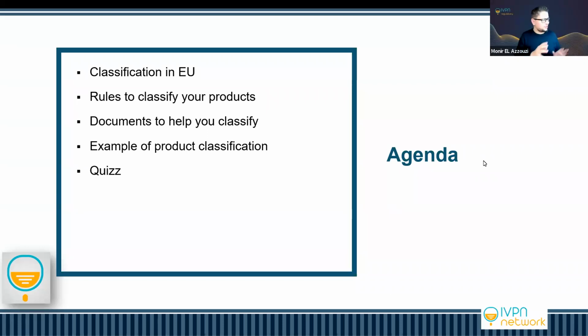So let's start just again about the agenda. First we'll go through the classification in Europe. Then we'll try to explain the rules of the game on how to classify the products. Then the objective is also to help you with some existing documentation and guidances. Sometimes when you are looking at the rules, you don't know exactly what classification to apply. So I will give you some tools to also find maybe the right classification for your products.